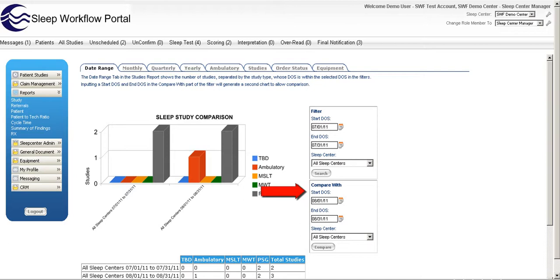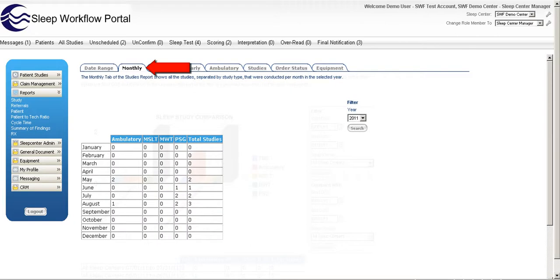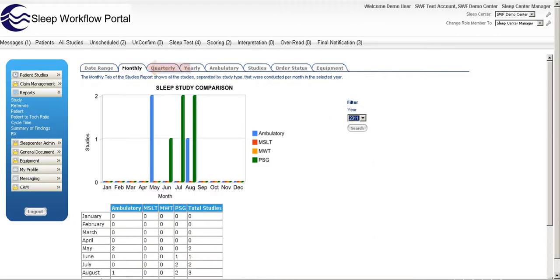At the bottom of the filter is an area where you can enter a secondary date range that allows you to compare the number of studies between two date ranges. The next tab is the monthly tab, which shows you the breakdown of the number of studies per month of the selected year. Again, a chart and table is provided for easier reference.